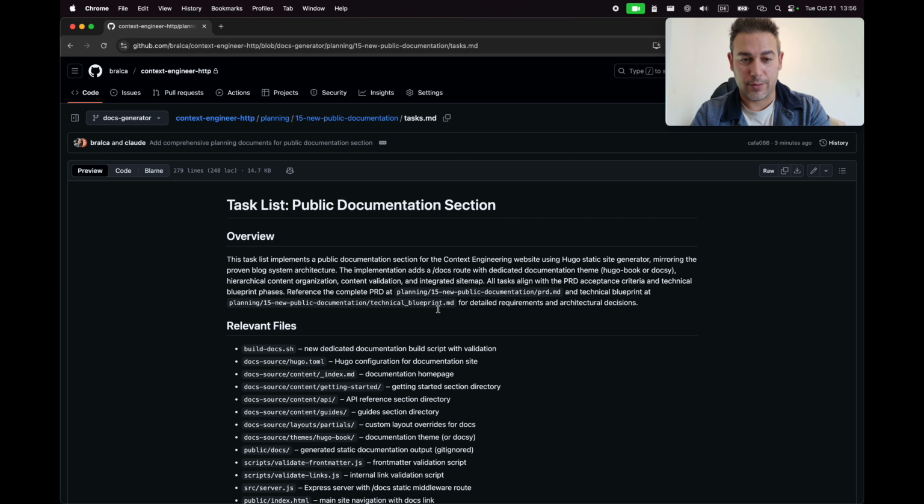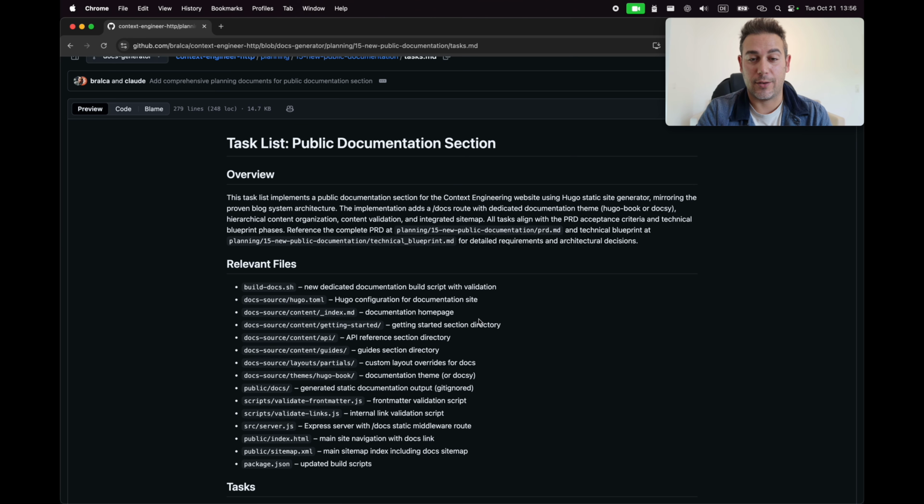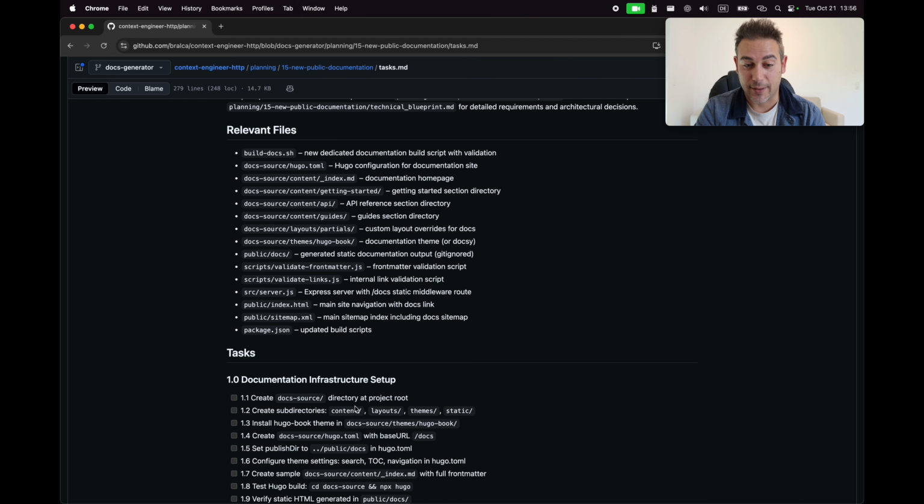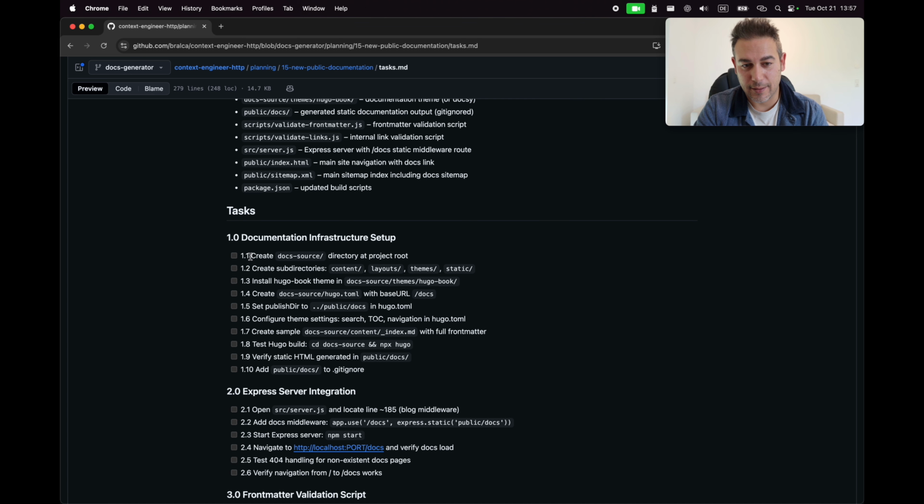Finally, I want to show you this file, which is basically the main file that you are going to be using for your implementation. In this document there is all the context that we provided in this whole process, from the initial request to all the steps that we went through, including all the other documents that have been created. There are parts of it that are distilled here in the different tasks. Each single task that you find here is a specific instruction: create the doc source directory, then create the structure, then install Hugobook theme, and so on and so forth.